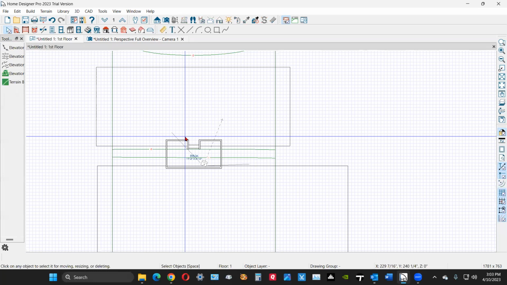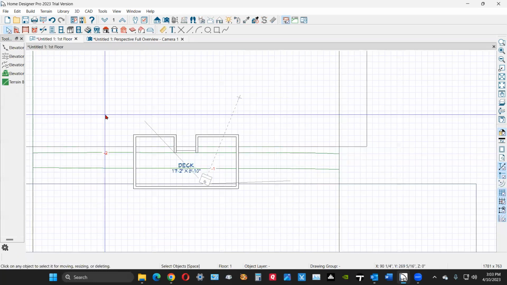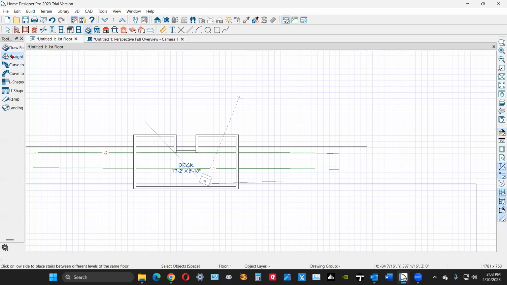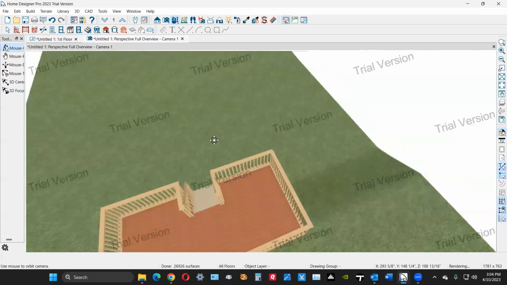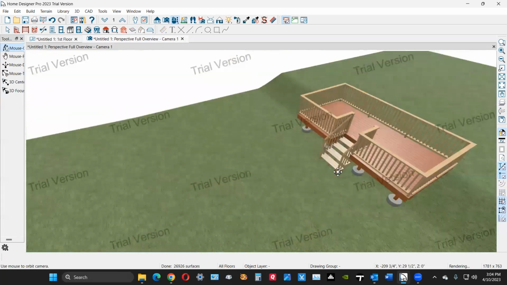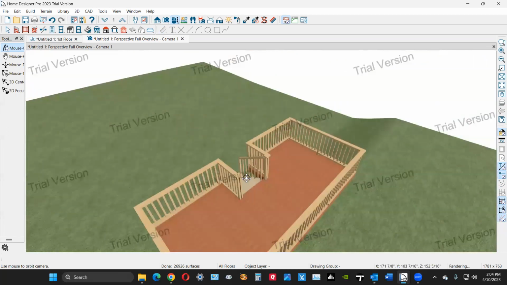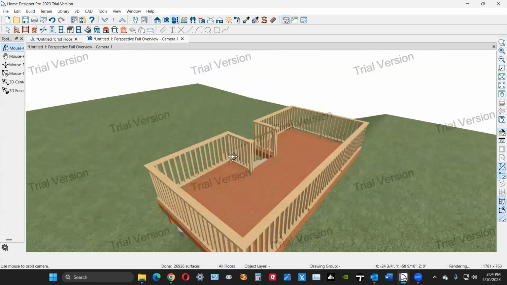So I'm going to go back, delete that stair, go back to the stair tool. And see, if you use this stair tool, it'll calculate from the deck height to the terrain. And there you have it. So that's how I think what you're asking for, what it looks like.